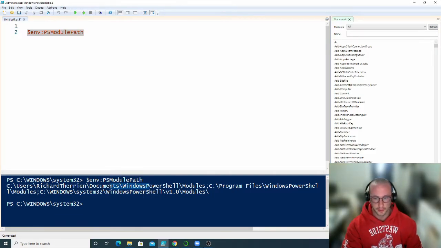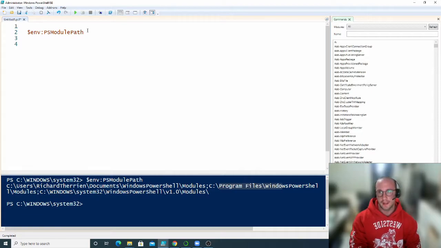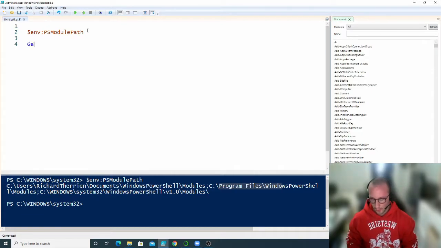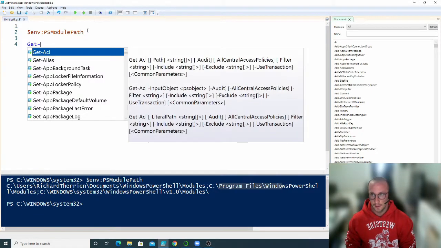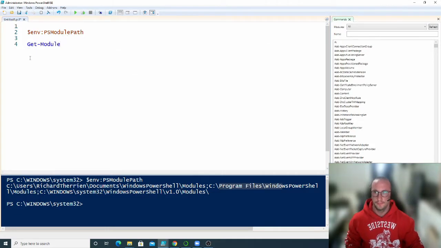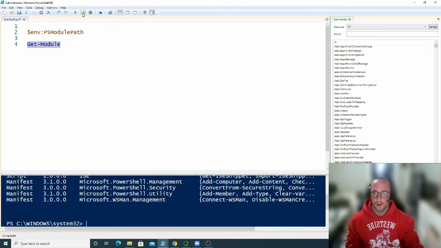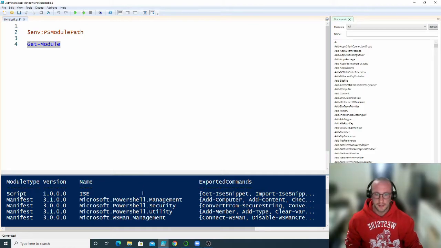If you install it in your own user folder, it is only available to your user. So I usually always install it in C Program Files, Windows PowerShell, and Modules. If we want to see what modules I currently have running in this PowerShell session, all we would do is Get-Module.